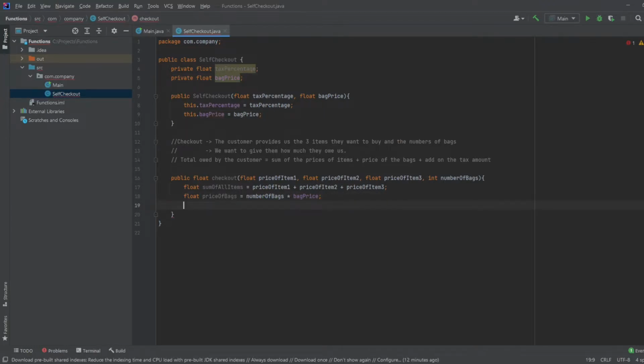Now let's calculate the tax. So we're going to say float tax amount. So what we need to do here is add the sum of all items plus the number of bags, and then multiply it by the tax percentage, right? And the tax percentage is something, again, that is usually set by state, right? So it's not the customer giving us the tax percentage. We already have it here in our variable that we defined for our self-checkout machine. So now we have the tax amount.